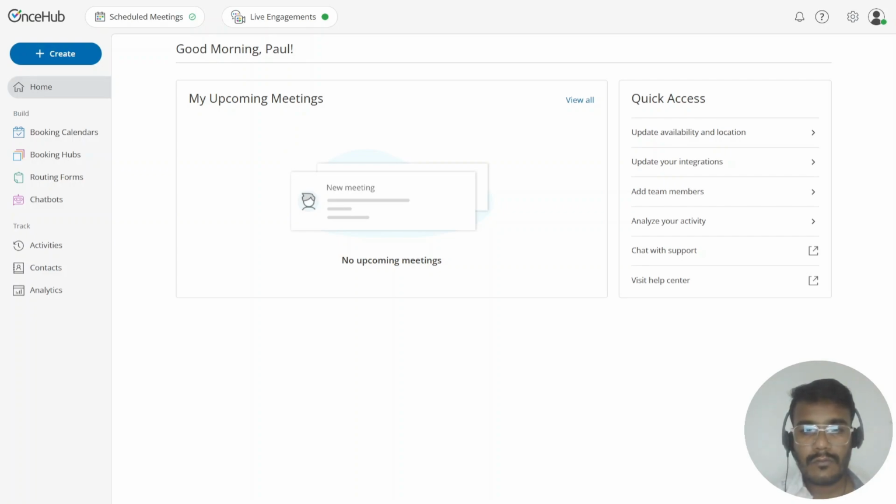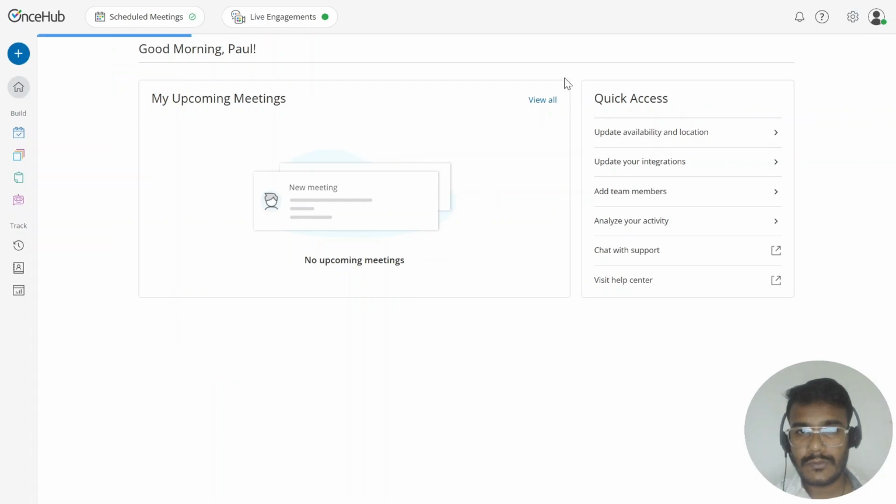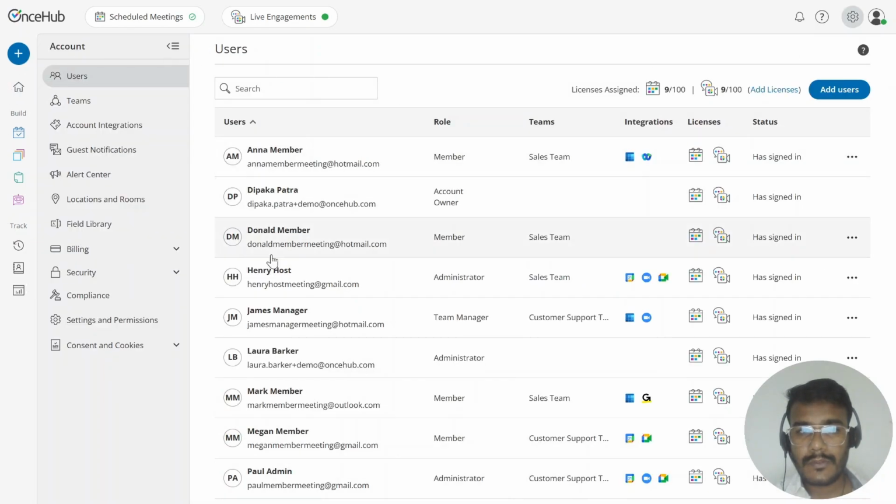First, log into your OnceHub account and reach the home page. Then, click on the gear icon on the top right and choose Users. You land on the users page wherein you manage all the users added to the account. Click on add users on the top right.